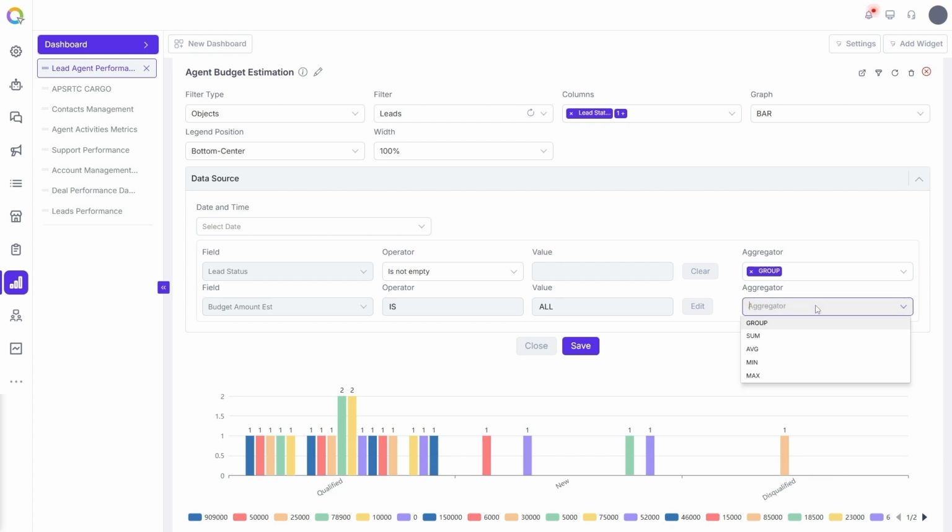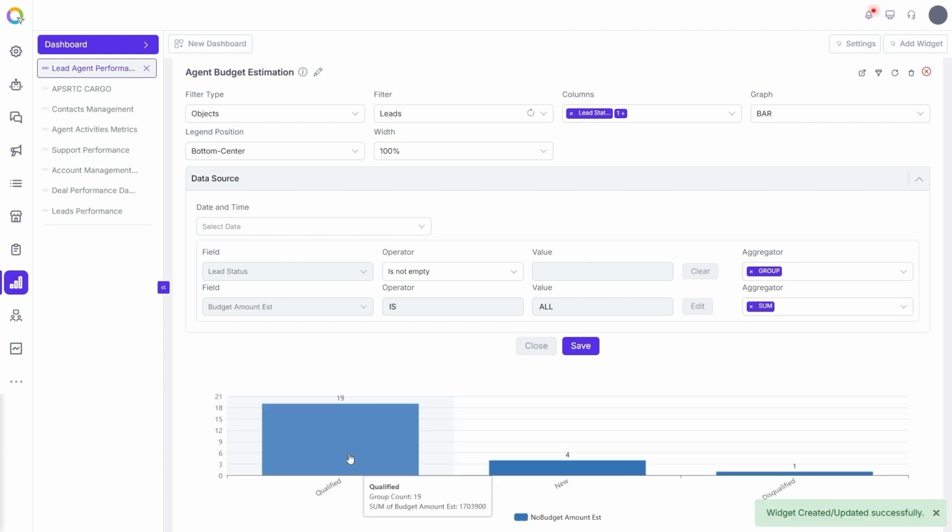Let's remove the group and apply the sum aggregator. After saving, you'll see that for qualified lead status, there are 19 leads, and hovering over the bar displays a total group count of 19, and their total budget value of 17,03,900. Similarly, for new leads, there are 4 leads with their budget totaling to 1,28,500, and for disqualified, there is 1 lead with a budget of 30,000.